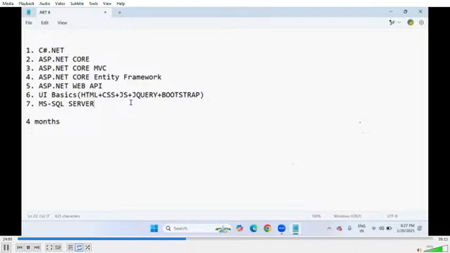We can do a lot with the C#.NET language, which is purely a programming language. But notice that .NET Core, ASP.NET Core, MVC, and Entity Framework are not programming languages at all. Ultimately, only one programming language we are going to learn in the entire package, that is C#.NET. These are completely frameworks: ASP.NET Core framework, MVC framework, Web API.